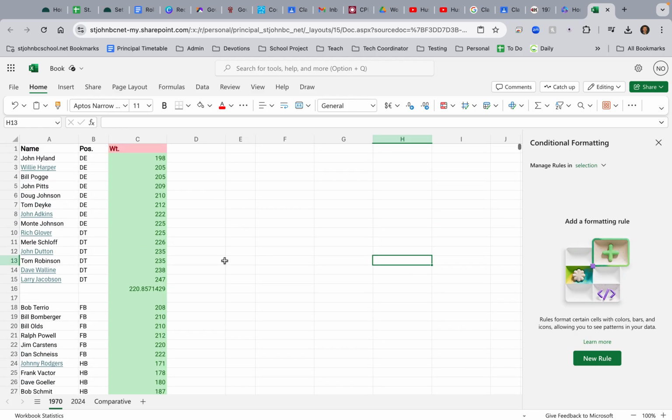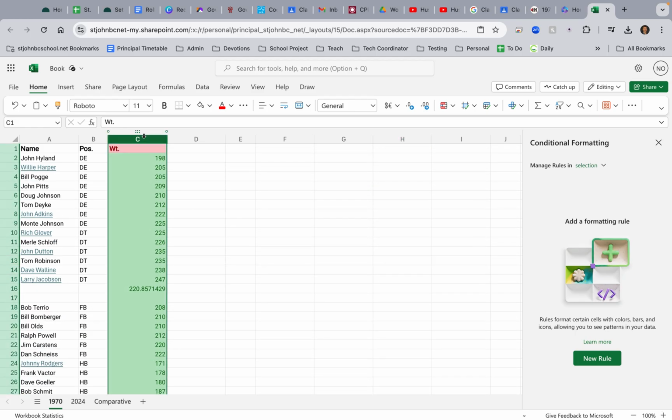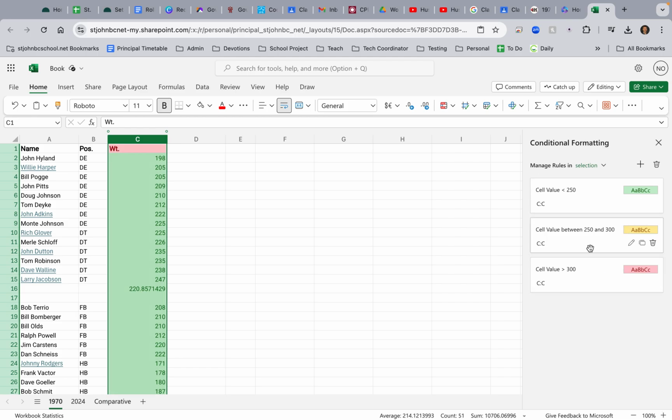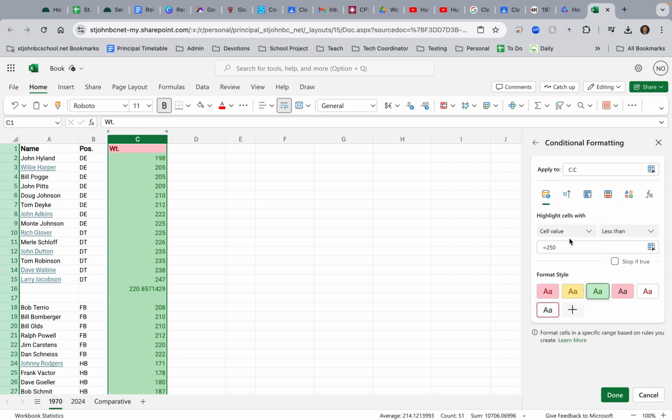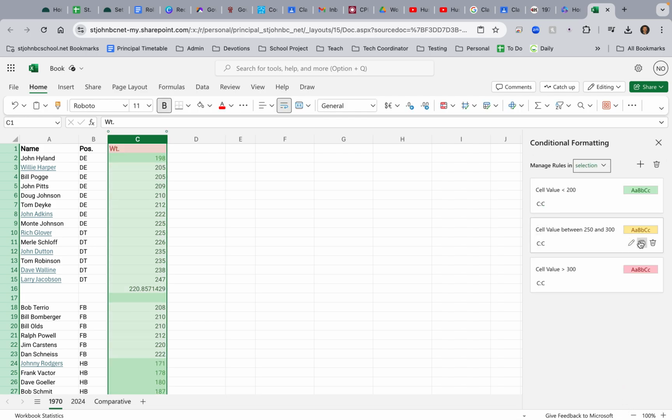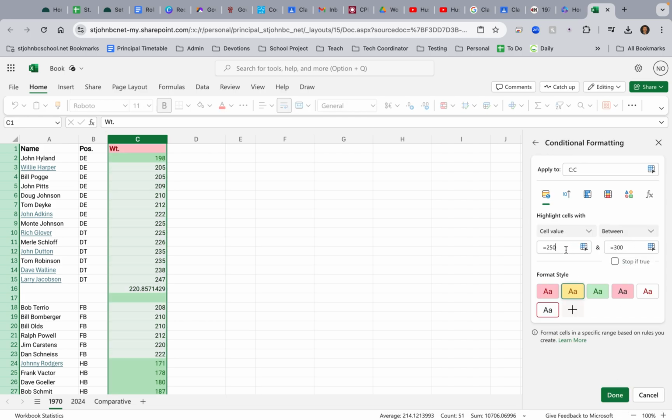Oh my. We might need to adjust this because this is showing everybody in green. We don't want that. We're going to adjust these. We're going to make this less than 200 pounds. We're going to make this between 200 and 250.